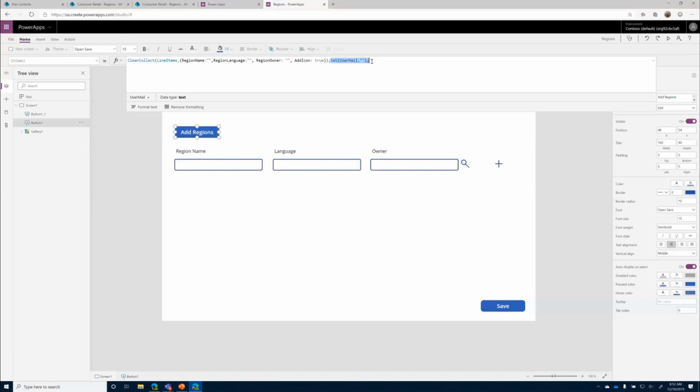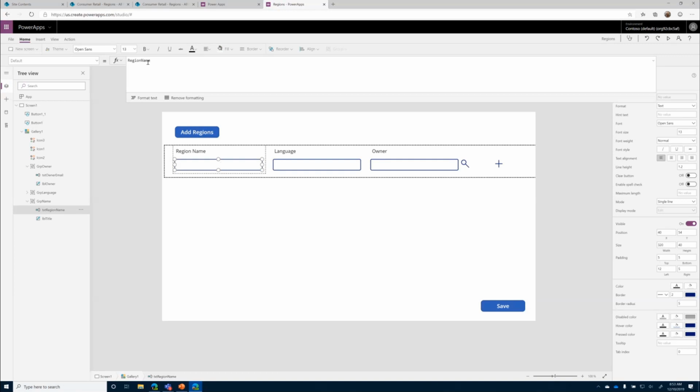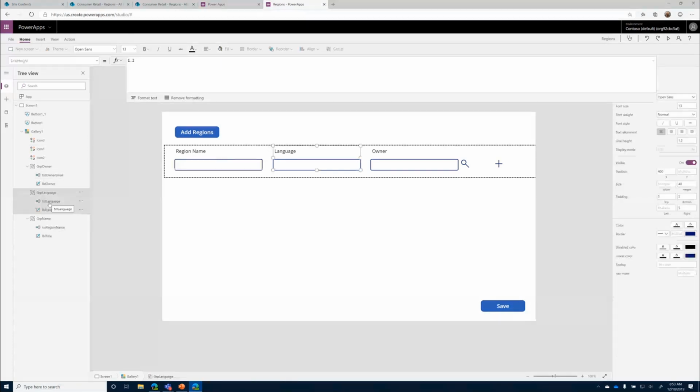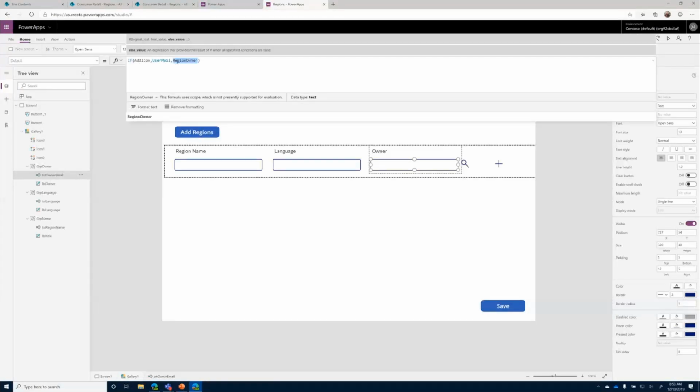And finally, I'm using user mail strings that I control for getting the data of the user email from Office 365. And if you see the gallery control, each of the text boxes, so this text box right here, region name, is mapped to region name, right? That's the property you saw in the line item collection. And similarly for language, it's mapped to the region language. For owner, it's mapped in a different way, where it's checking some conditions and saying it is user mail and then mapped to region owner.